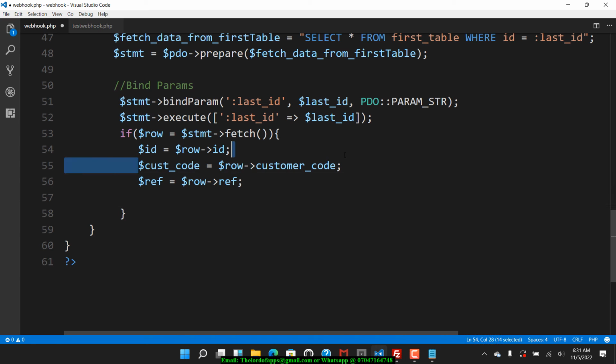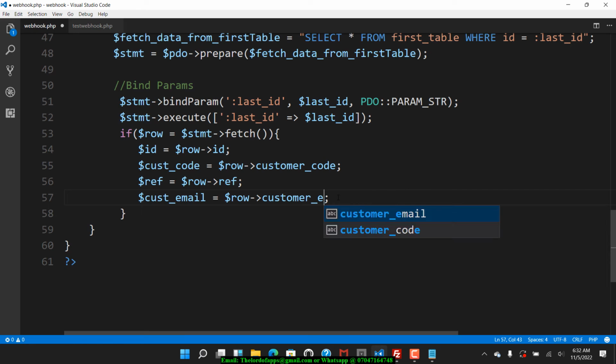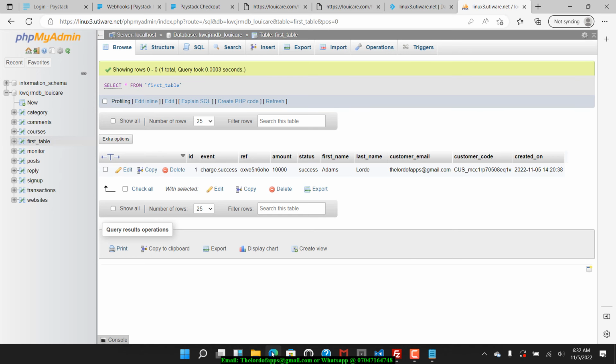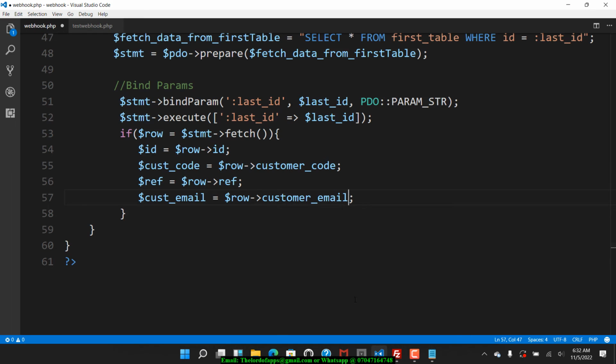After that, I want to fetch the customer email. For that reason, let me copy this since they look a bit familiar. So this is going to be cost email. Let's call that first cost email, and we want to change this from customer code to, I think it was called customer email right there. So this is going to be email. Let's double check to be sure. That was called customer email, so that's correct.